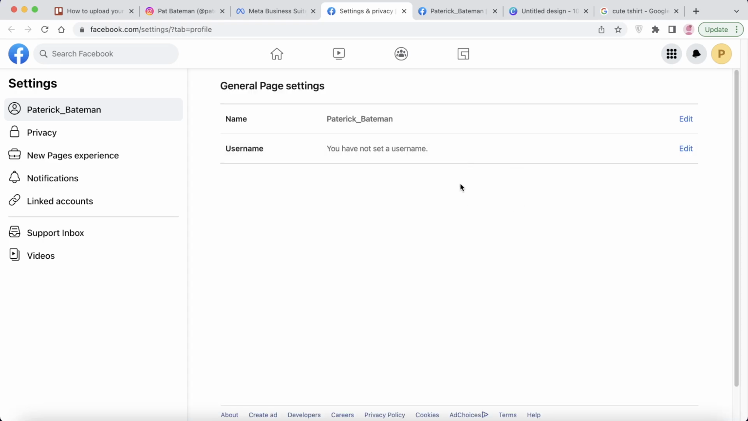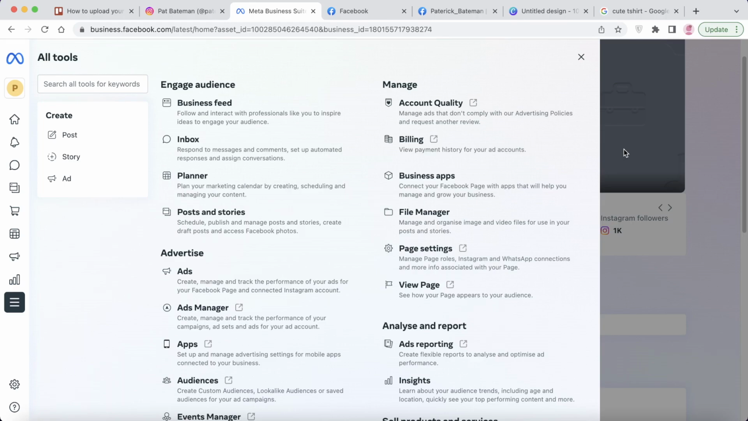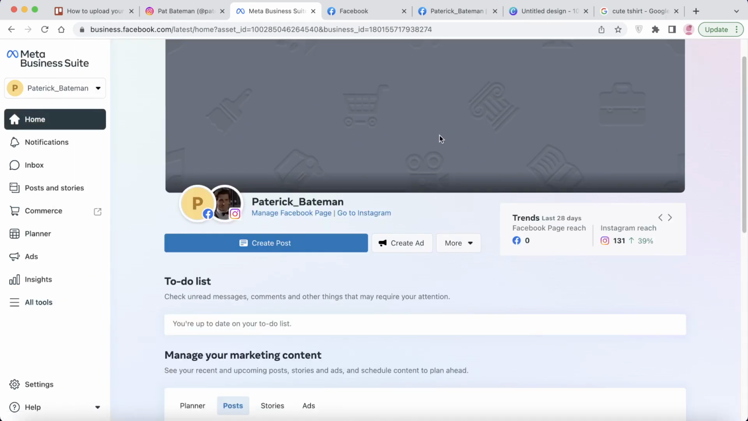And once you're in your paid settings, you're going to click on linked accounts, and you are going to link the Instagram account that you want to use to sell your product. So simply do that if you are not able to directly reach your Instagram in Meta Business Suite. Once you've done that, you are ready to get started with e-commerce and with selling products in your Instagram shop.